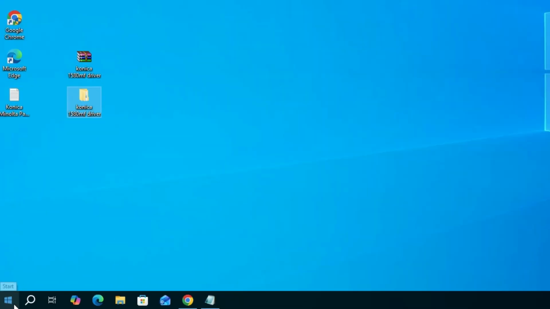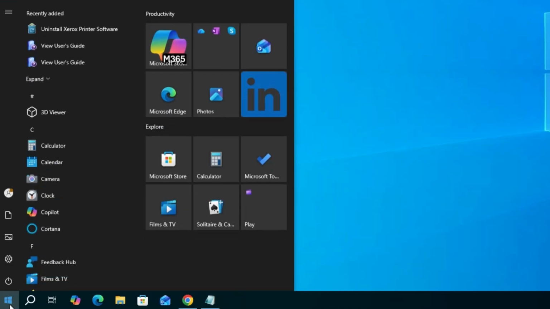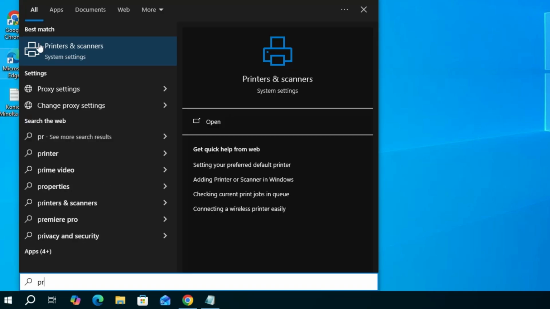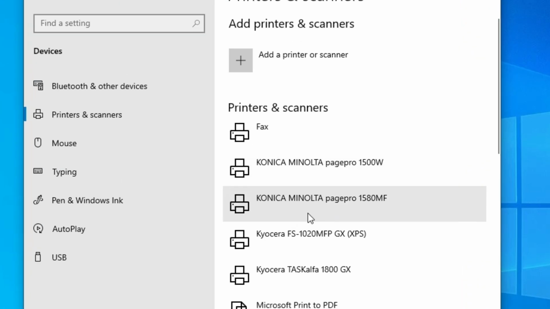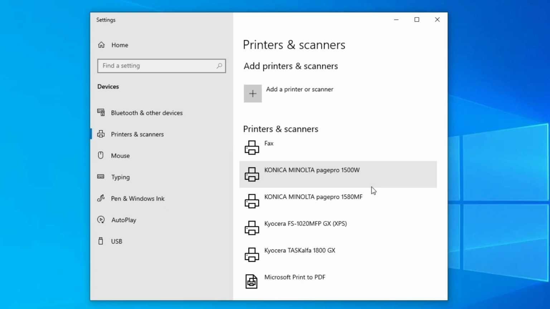Next step is to check whether our printer is working properly or not. Go to Start, type Printers and scanners. Click on Printers and scanners. In the printer list, if you find your printer name Konica Minolta PagePro 1580 MF, that means your printer is properly installed and it works 110% in a Windows 10 PC or laptop.